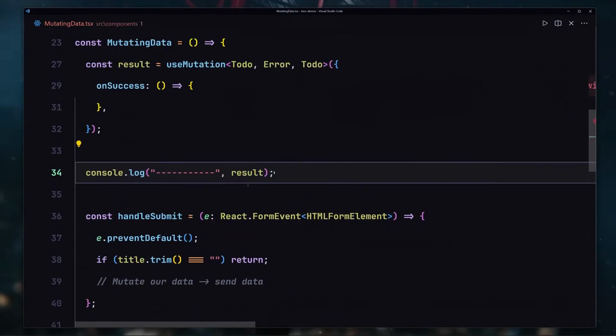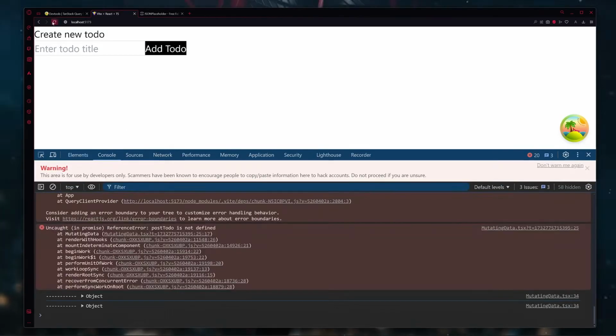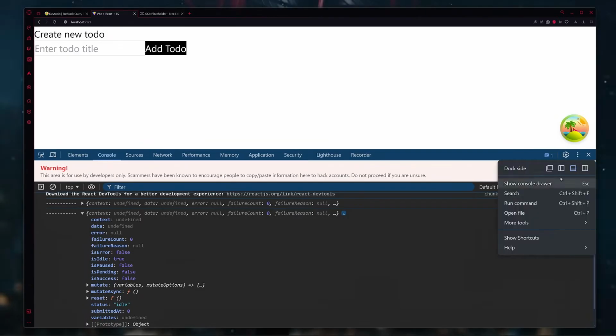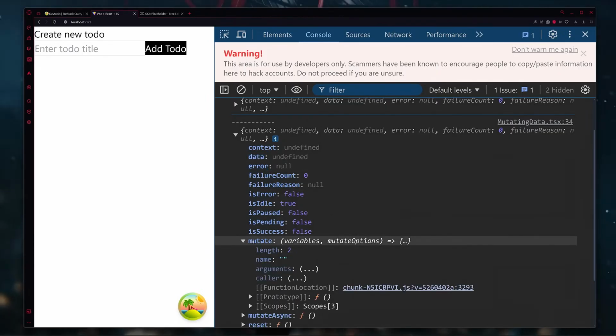Now let me just close this, save my file, go into the inspect element, go to the console, and now let me just refresh there. Now it's going to give us that object. So inside this object we have the context. Let me just make it a bit bigger so you guys can see everything a bit better. So inside there we have our context, data, error, and we have a lot of things, but the only things we are now interested in are the data, also the error, and also that mutate function.